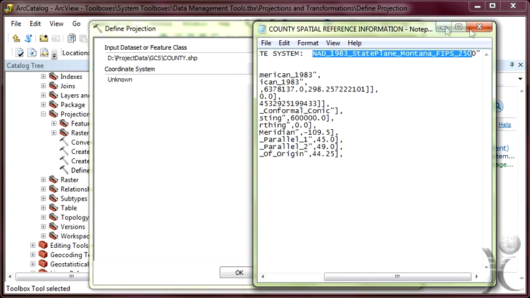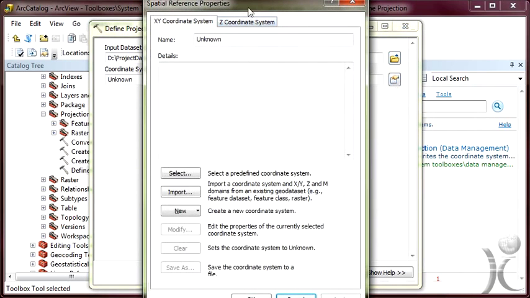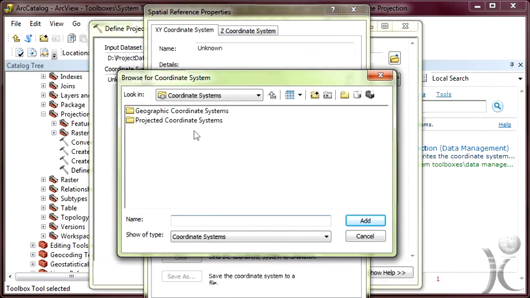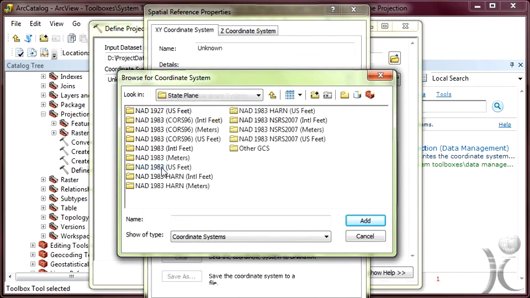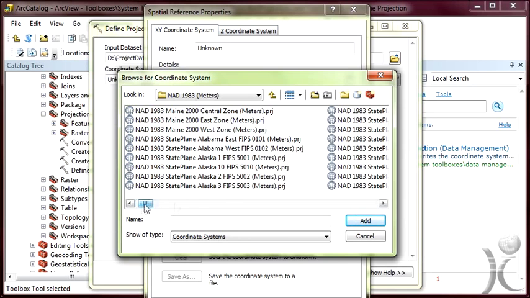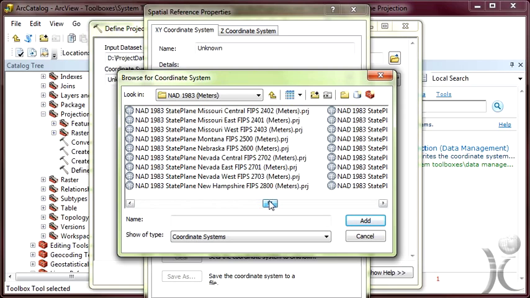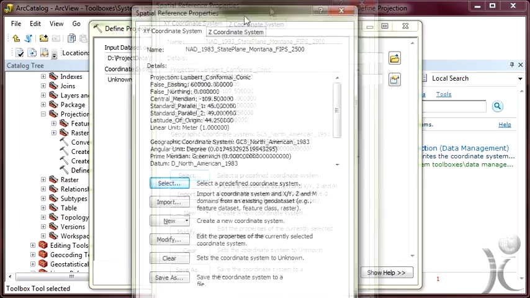One option is to browse for the spatial referencing system. After clicking the Select button, we can begin browsing for a coordinate system. The coordinate system we are looking for is a projected coordinate system, State Plane, using the North American Datum of 1983, specifically meters, and the name of the coordinate system is NAD 1983 State Plane Montana FIPS zone 2500.prj. We'll select that and choose Add.